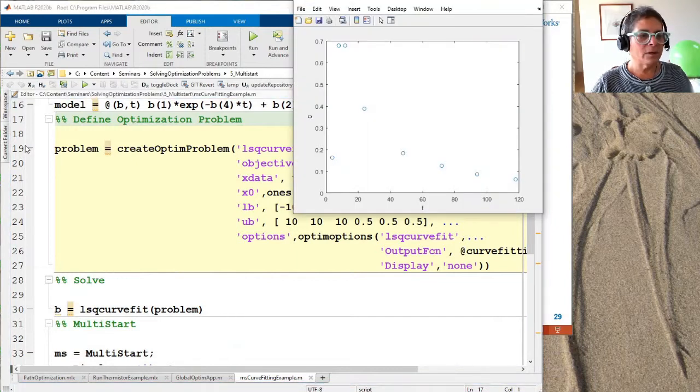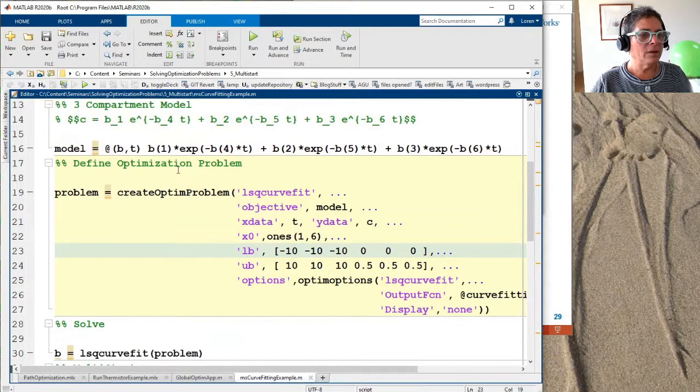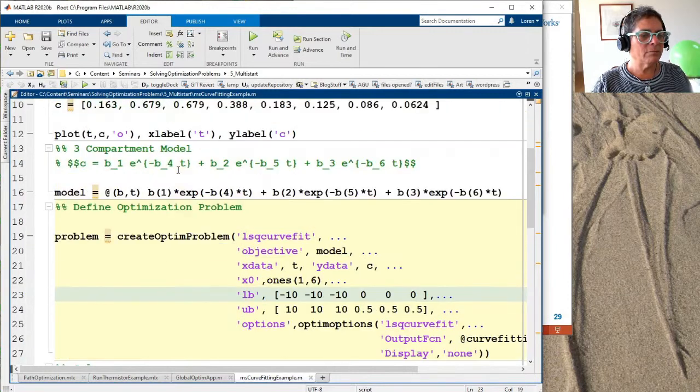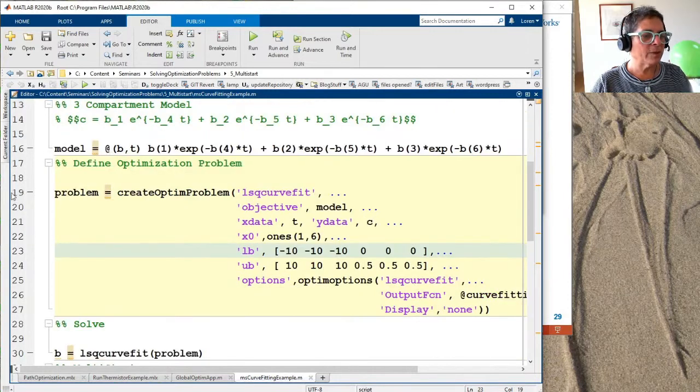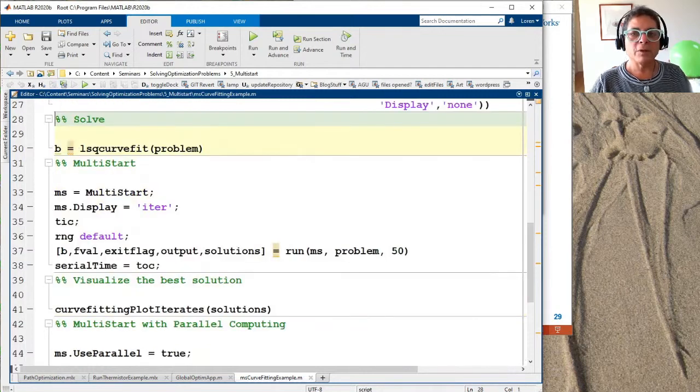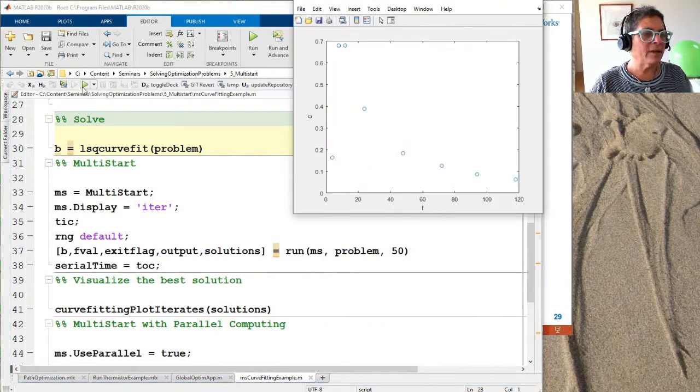Should have put the label on it. No, it didn't put the label on it. That's for when you publish it.